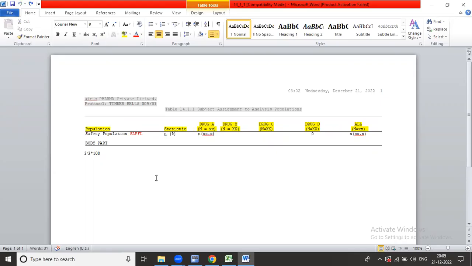Ashwant, any doubts? Okay, for all the tables, if you are calculating capital N counts, we can take them directly from the ADSL dataset. Understood? ADaM subject level dataset. From ADaM datasets only, we can take capital N counts directly from the ADSL dataset.